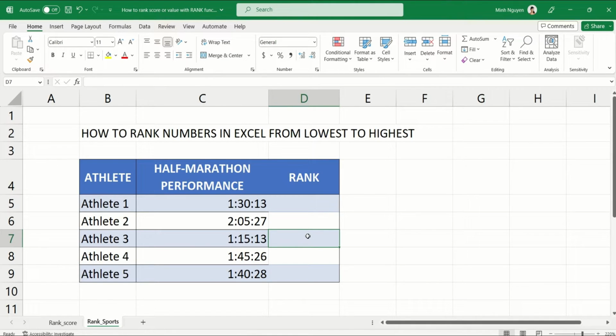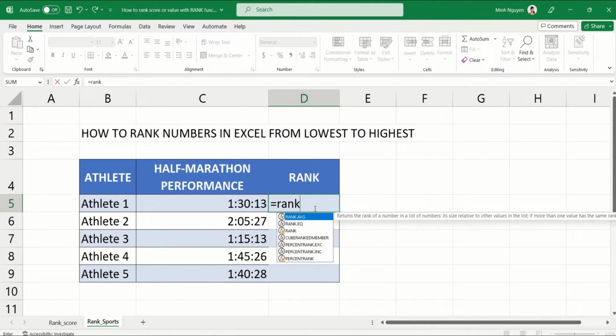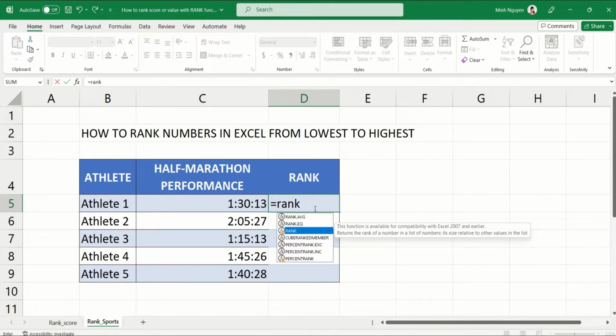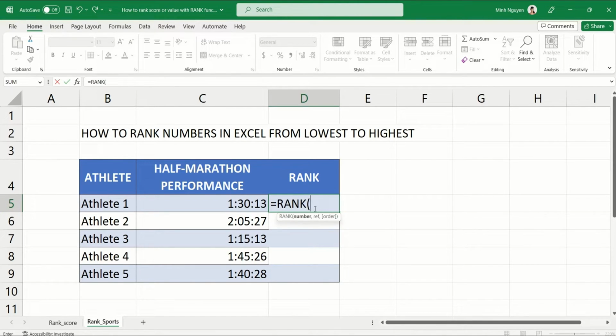Well, very easy, and we can do this by simply using the RANK function in Excel. Okay, here's how it can be done. First, press the equal sign, and then type in the formula. So that could be RANK, and that could be the third one here. Okay, open bracket. Number here means the athlete's performance. In this case, it could be C5. Reference means what are we going to rank athlete 1 against? And normally this could be the entire list. Alright, so that could be C5 to C9.